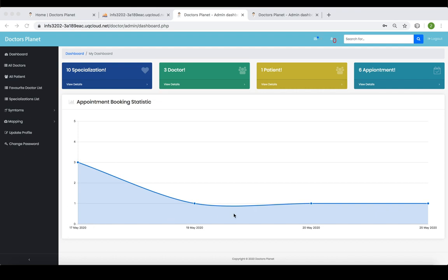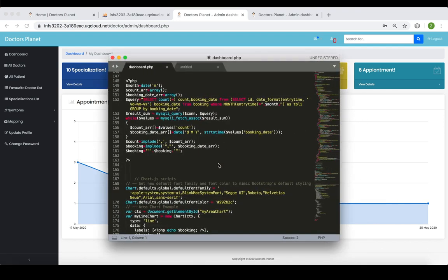Okay, so here's the code. First of all, I'm getting the current month, and I'm creating two arrays, count array and booking date array. The first one is to count how many booking IDs there are on a specific day of the month, and the second one is to hold the dates of that month.